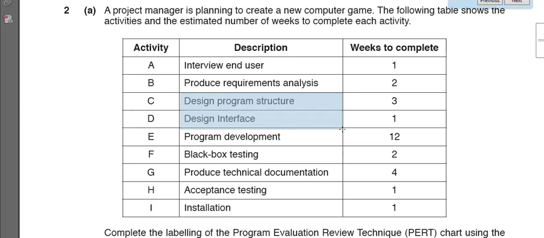In the design phase, we're trying to do two things. One, we are going to design the program structure, for example, break it down into modules, create the flowcharts. And the second part is the design interface. What is the GUI going to look like? What kind of buttons are going to be there? What kind of menu options? What is going to be the color scheme that we are going to use?